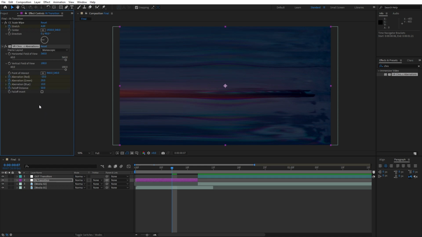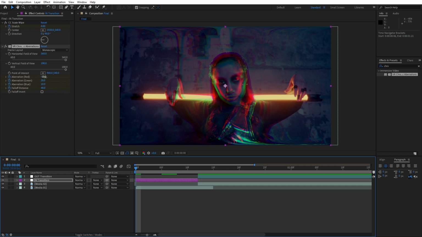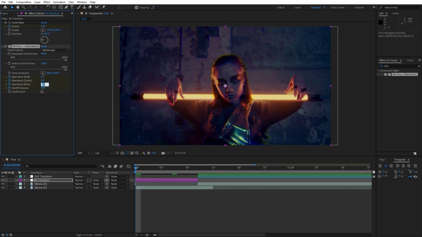Also for the blue, and falloff distance, you can play around with all options, it's up to you. And then go to 0 frames, and let's type 0 for every option.